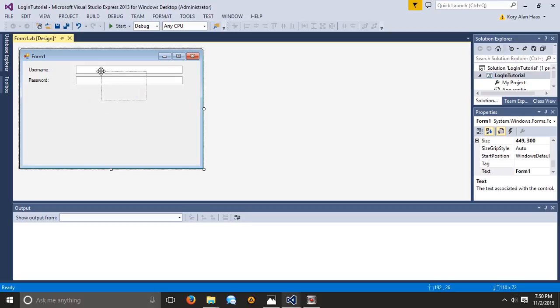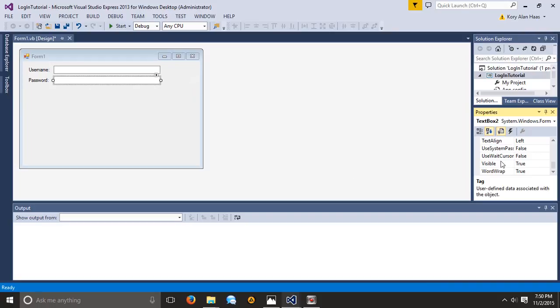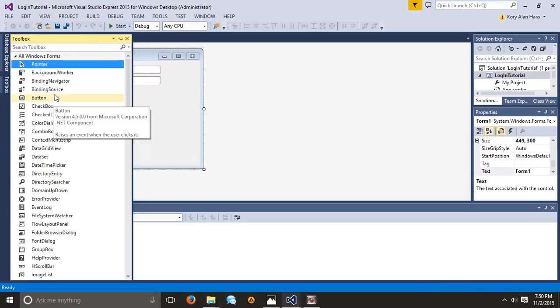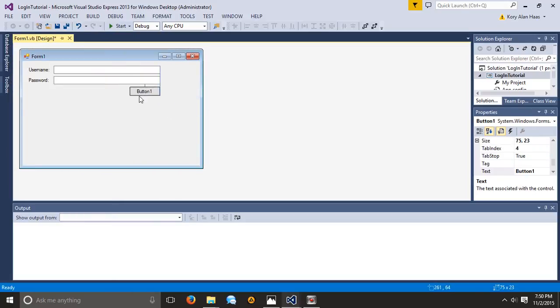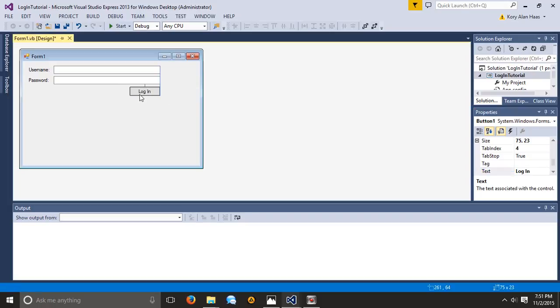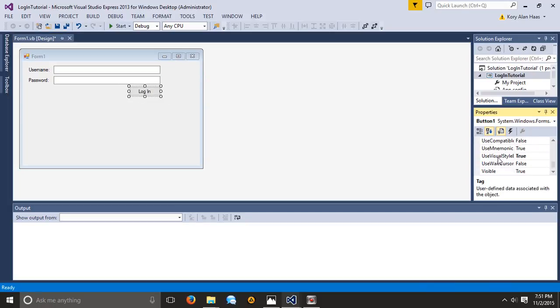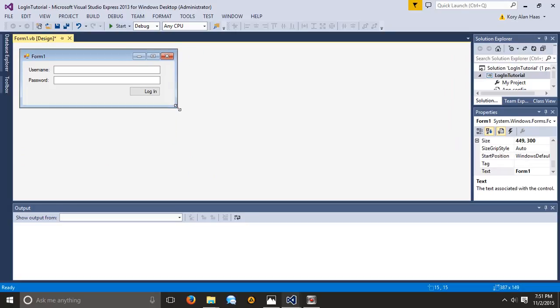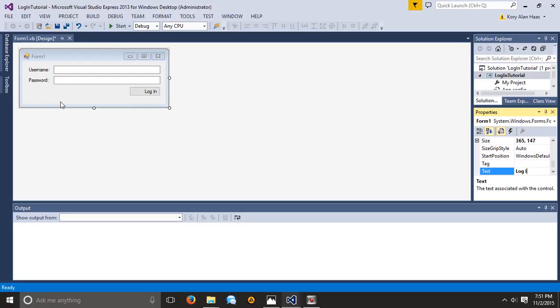Now we're going to need to align the 2 text boxes, and then highlight just text box 2. We're going to want to use system password characters, and then just hit true. Then go ahead and add a button, and we can rename this to login. I want to align the text to the right, just to give it its own look. Let's name this login.